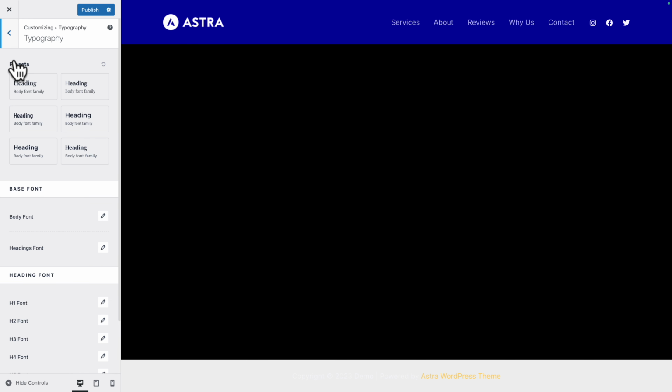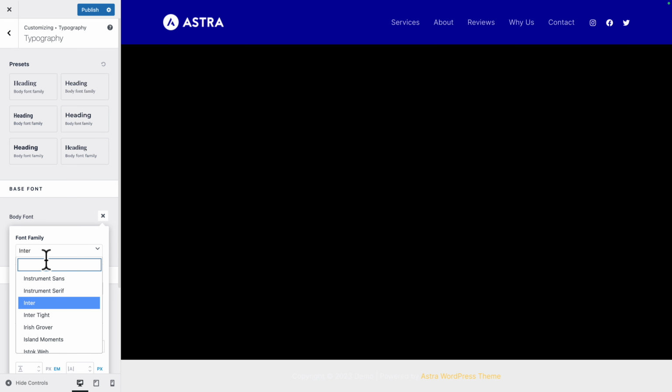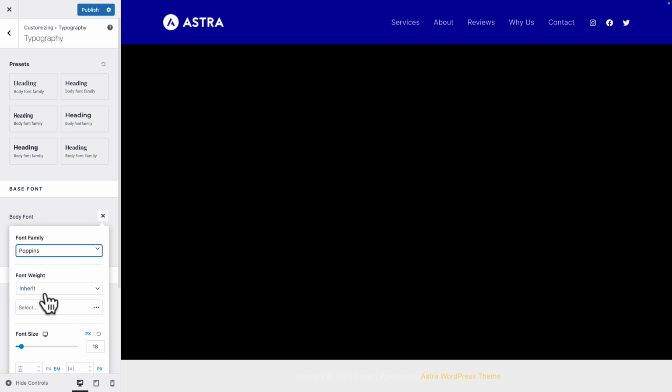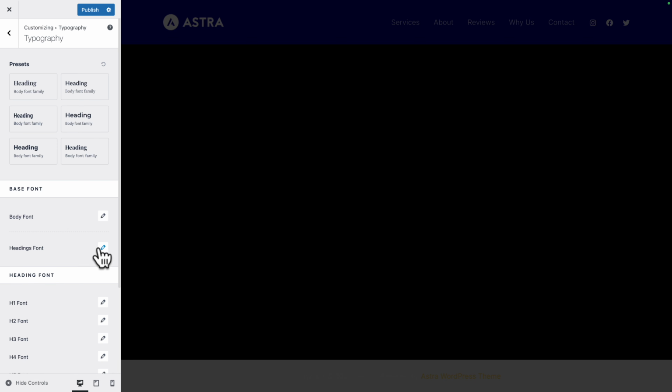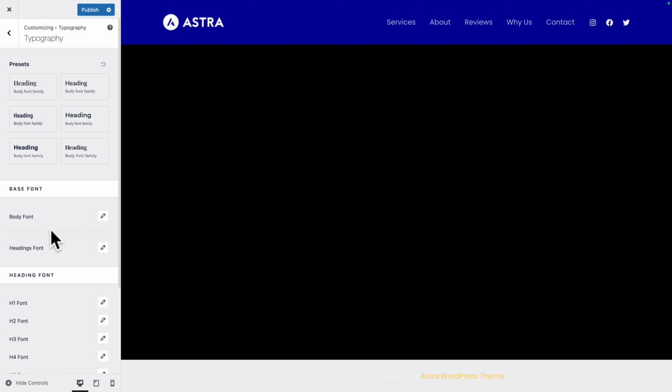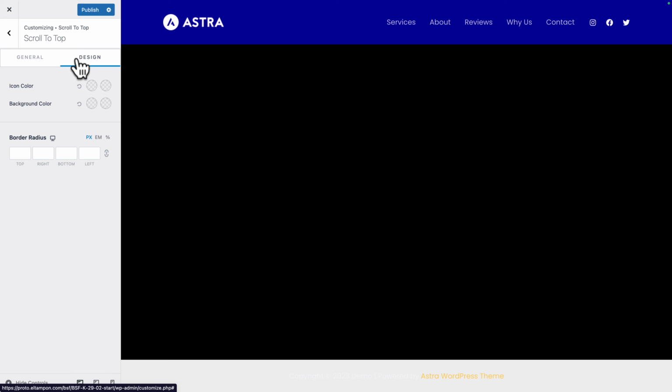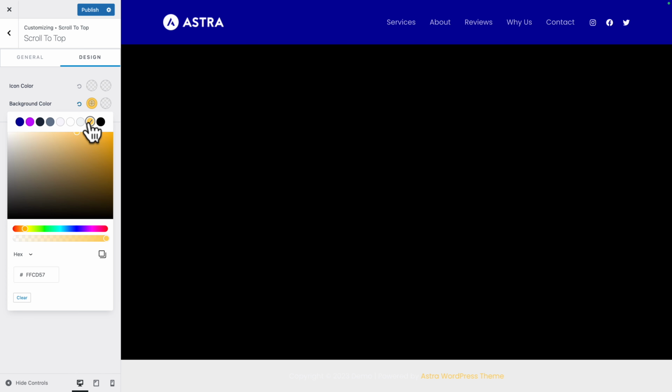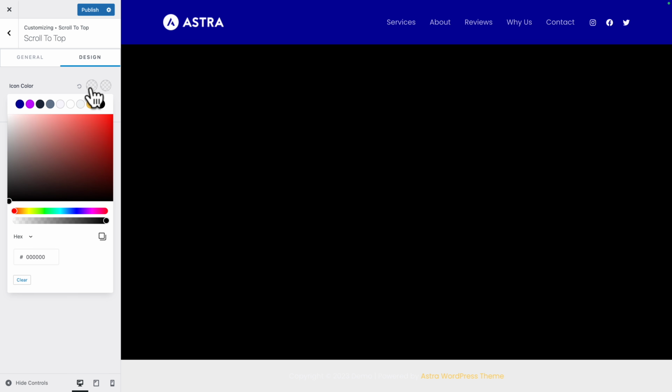Now let's go to typography, and where it says body font, we want to change this to Poppins. And let's do the same for the headings font. Awesome. Now let's go back. Let's scroll to top, design, and we just want to change the icon color. So the background color is going to be this color, and the icon color itself is going to be black.